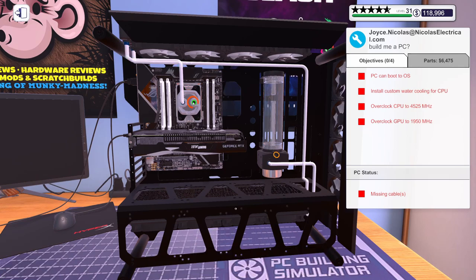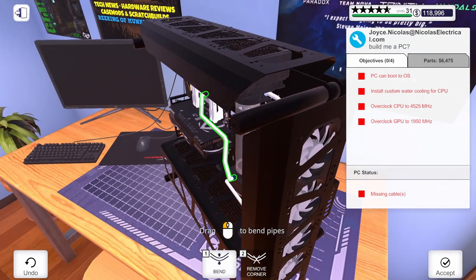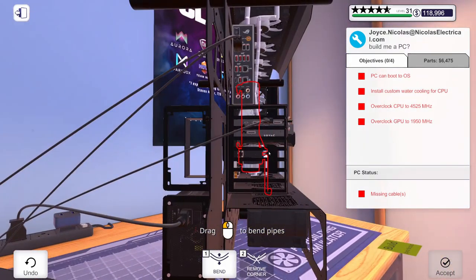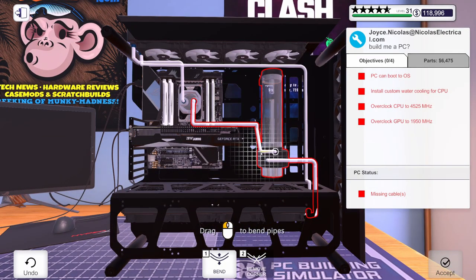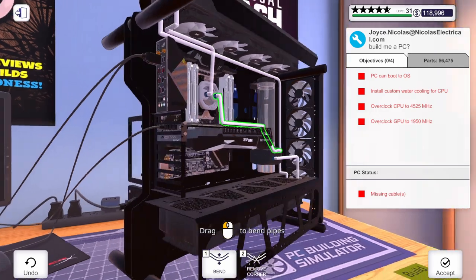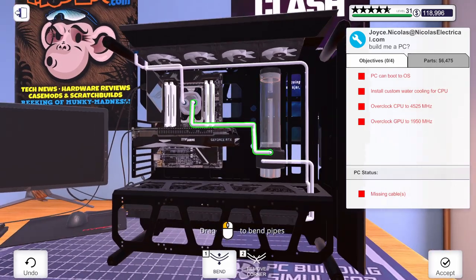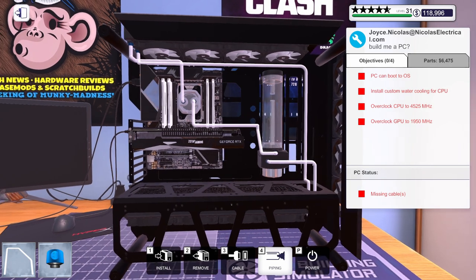And then let's run from here to the reservoir. Let's see, maybe we'll go a different way. Maybe we'll go across the top of the graphics card like so. Whoa, there's extra bends I didn't realize were there. Let's get this thing offset a little bit. Let's bring it down. I kind of like the way that looks. I'm not gonna lie. So let's go ahead and accept that.